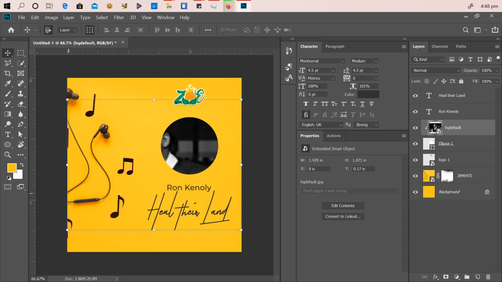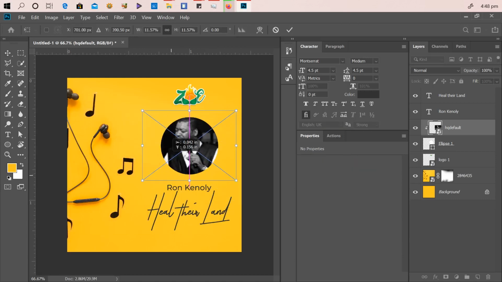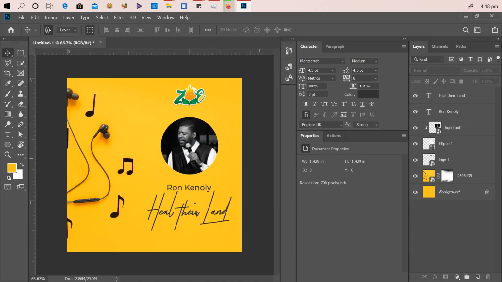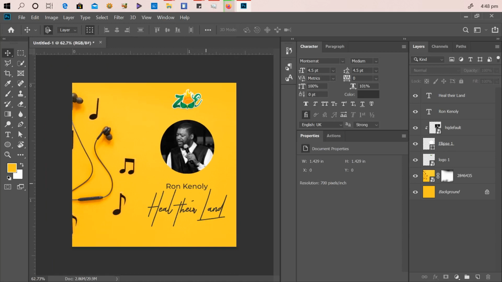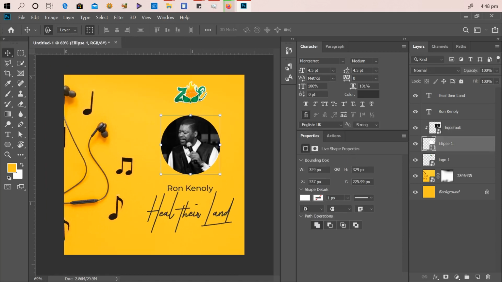I'm going to create a clipping mask by Alt, and I've created it already. But how did I do that? In between this selected image layer and the shape layer, press your Alt key, you create a clipping mask.